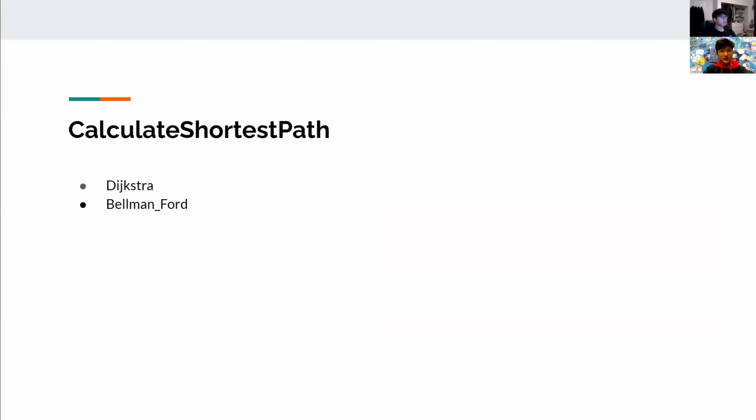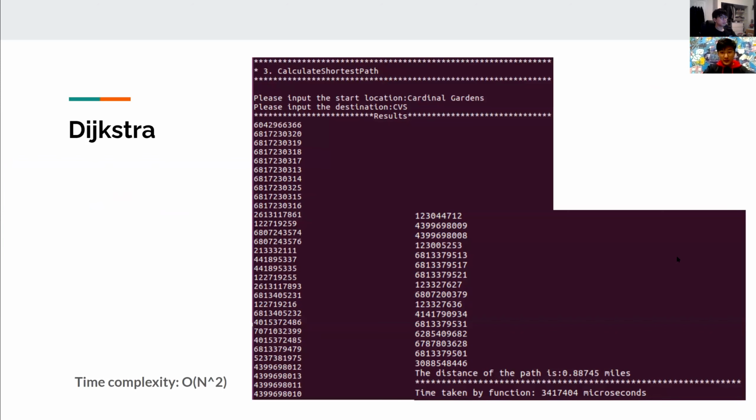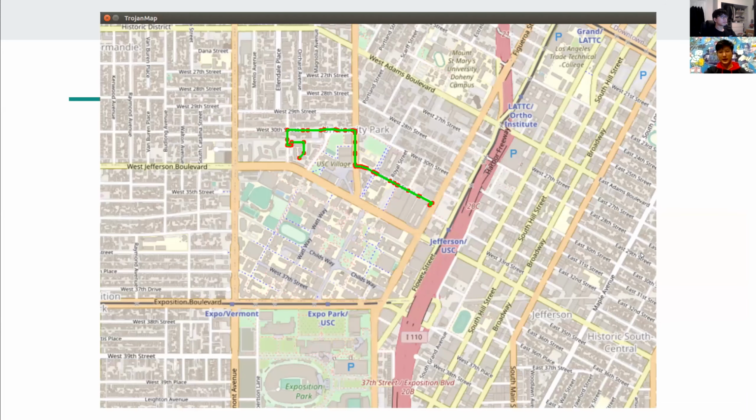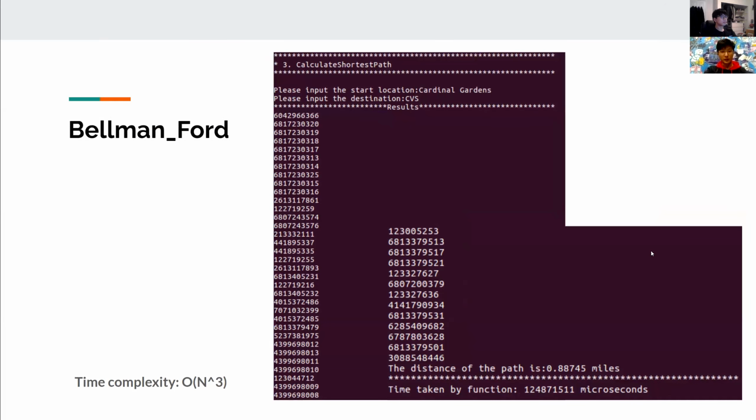And the next part is the calculate shortest path, and we finish this with 2 algorithms. One is just Dijkstra's graph, and another is Bellman-Ford. First is Dijkstra's algorithm, and we did not take much time to introduce it, and we can just see from the example that it finished the job. And the next page is the example test. And another algorithm is Bellman-Ford, and we can also see here is the result of our algorithm, and we can also see that we find the path.